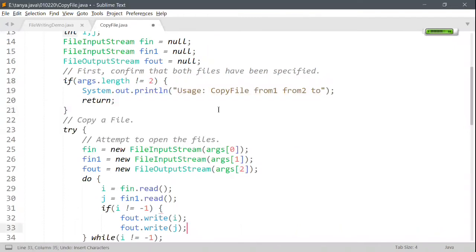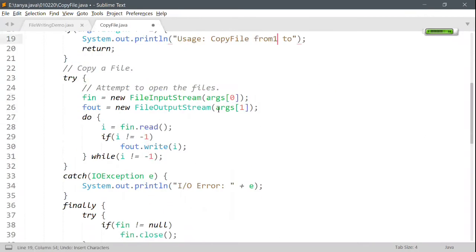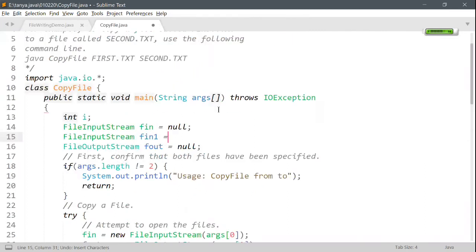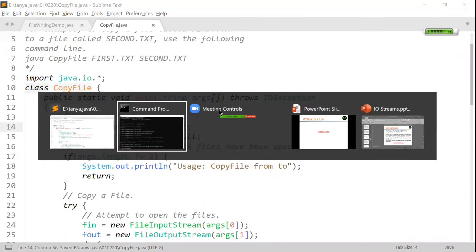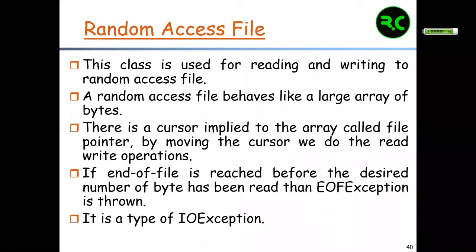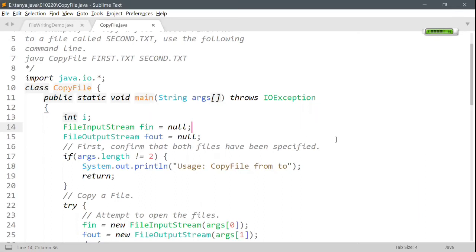So this is about the file output stream. I'm going to close and remove all these things. We are going to look at a new class called RandomAccessFile. So let us move on to the example.